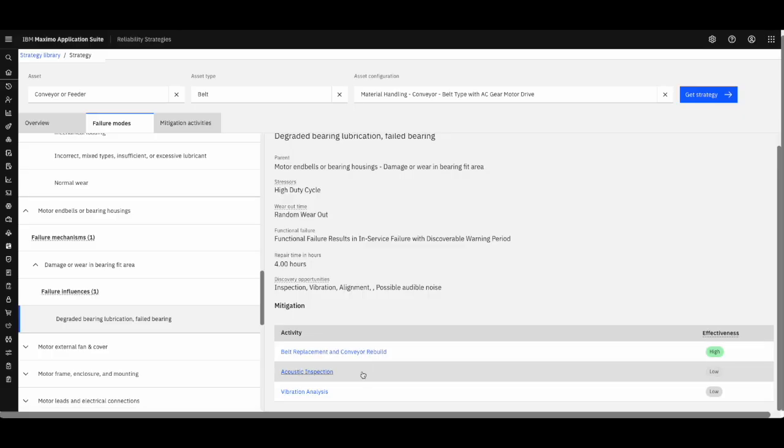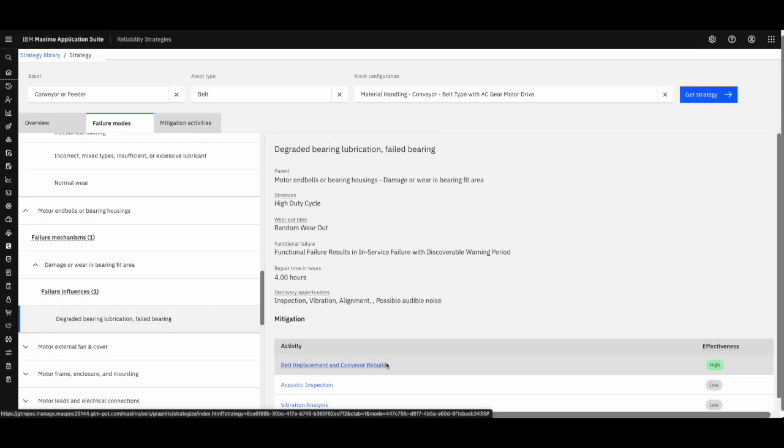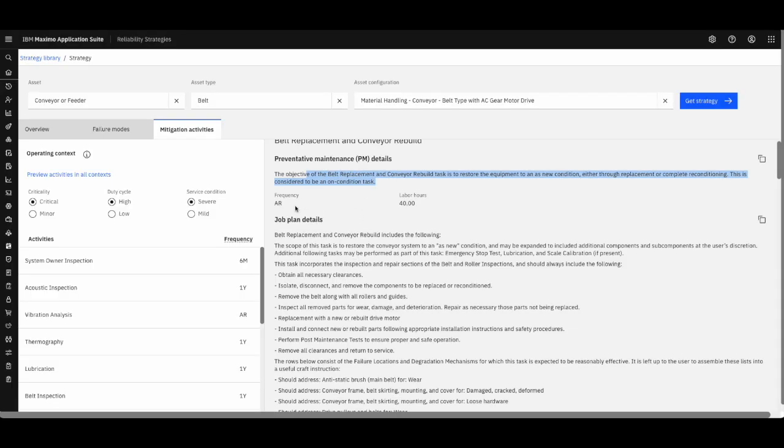Now, this is huge because some of the activities that we may have may not have a strong correlation to improving or mitigating the chances of failure. So here we have our mitigation strategy that we want to get more insight on. And this is where we get into that last tab. We've covered the overview, the failure modes. We're now into the mitigation activities, where we're getting out of the box different preventive maintenance details, frequencies, labor hours, and AR just means as required.